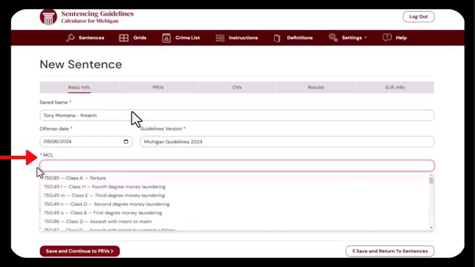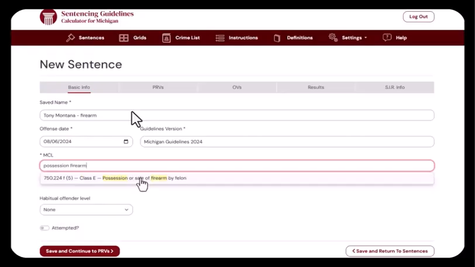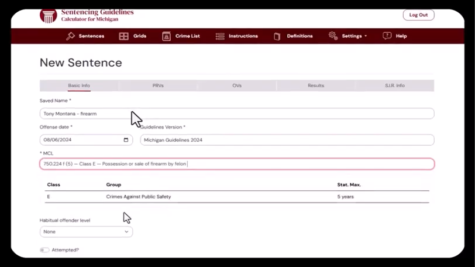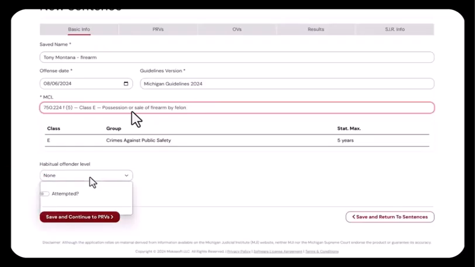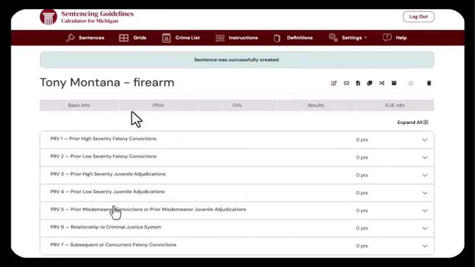Under MCL, start typing the crime or crime number. This will make the list shrink to match your criteria. Next, select the habitual level and whether or not it was an attempted crime. Then select Save and continue to the PRVs.